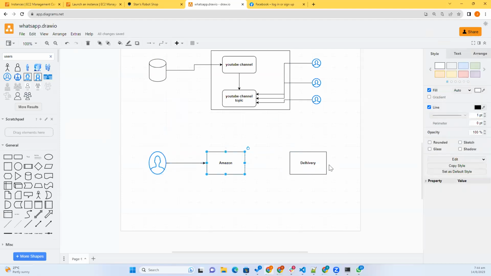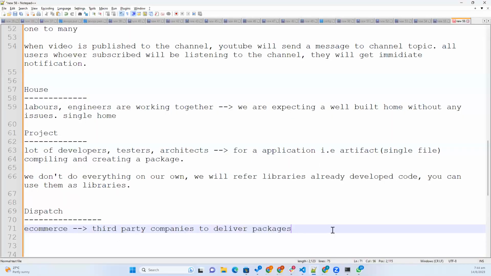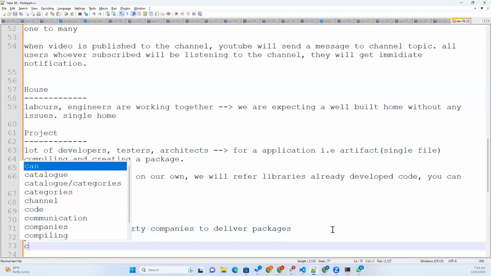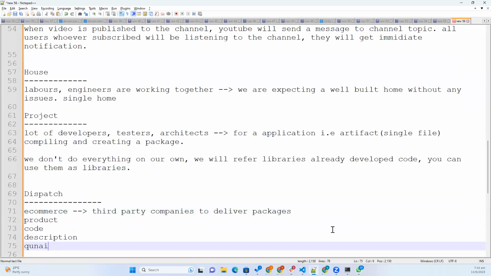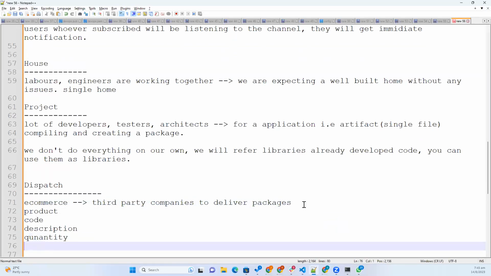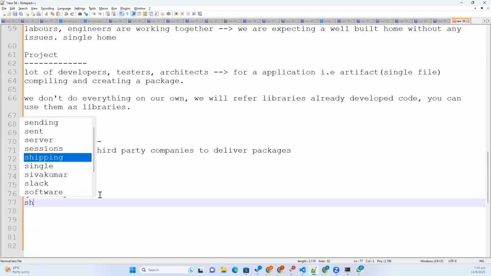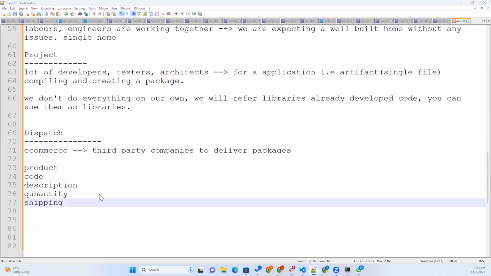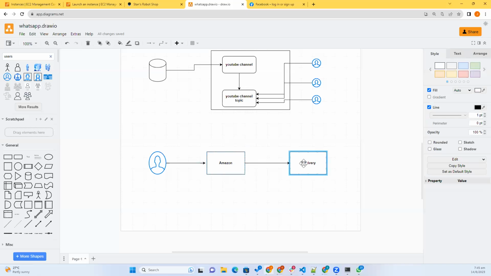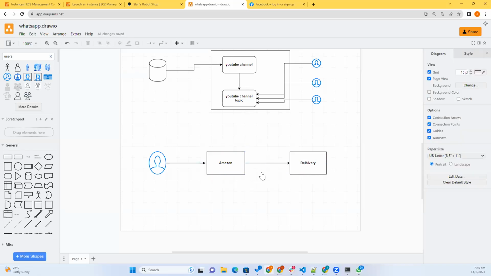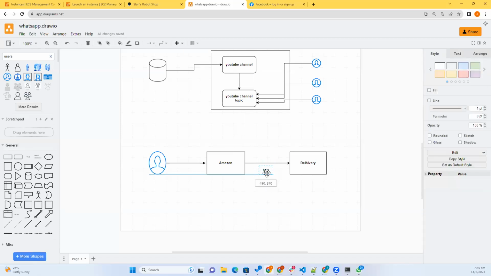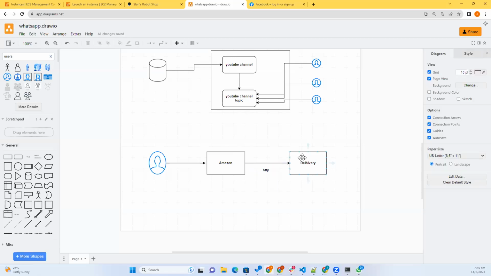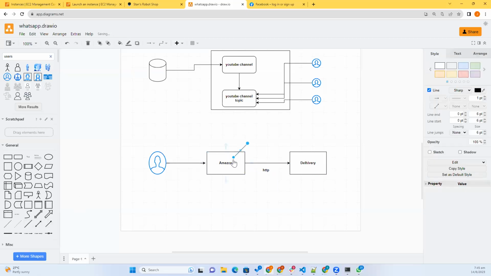Amazon has to send a message to Delhivery about the, so what are the things it should send? Product code, description, quantity, and then shipping information. So all these things, Amazon is responsible to send a message to the delivery service. If they send a message through HTTP, what will happen? If the delivery service is not up and running, we are not sure because it is a third-party application. Okay, till this one is our responsibility.